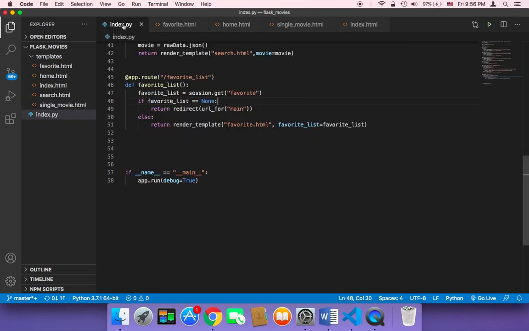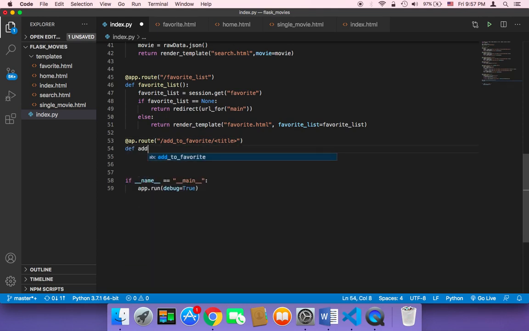So in the index.py, I'm going to create a new function here with a route. So here I'm going to say @app.route, and this route is going to have a URL of add_to_favorite, and obviously it's going to take, as we learned, the title in the URL. Then we need to create the function. I'm going to obviously need to name the function add_to_favorite, and of course, it's going to take the title as a parameter.